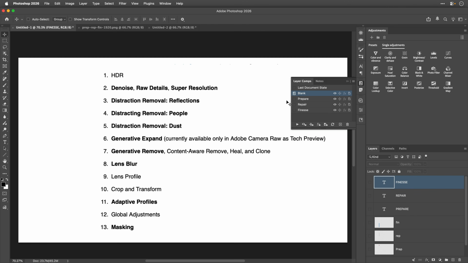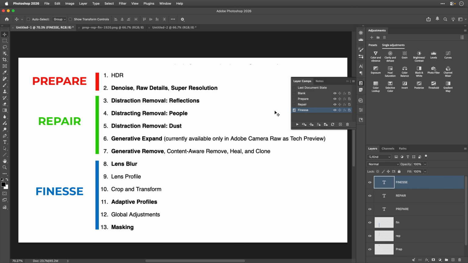So when it comes to editing your images, remember the recommended workflow. Prepare, repair, finesse or finish.